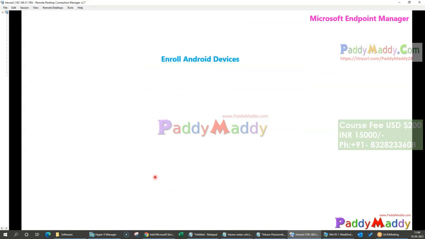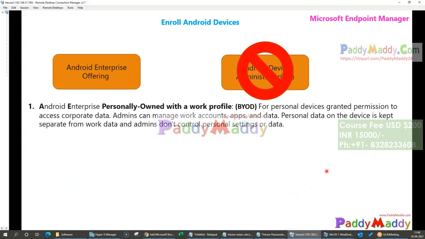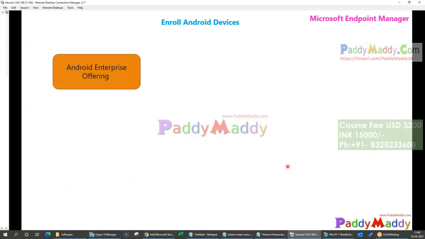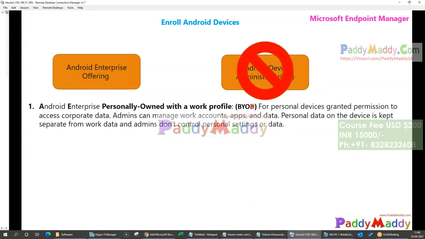Whereas with DA, you don't do all of that stuff, because it's device administration. It's a similar kind of rooted device configuration. We don't do it. If you want to, you can go and Google that, find out more information.